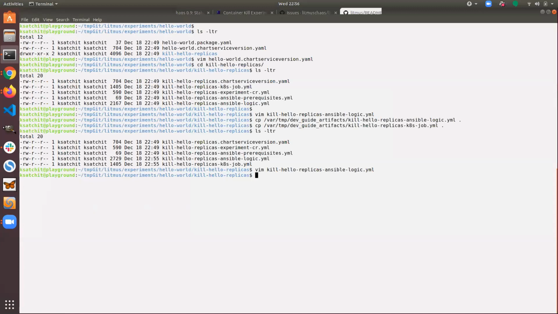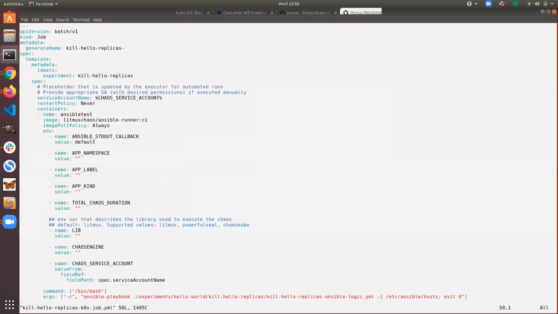So this is pretty much how my Ansible logic file has been constructed or modified after the initial file was scaffolded. And there is a job file that I have modified as well. So this is going to help me test the experiment before I go on to construct my experiment CR and the chaos engine eventually. So this is the job spec, and this is the generated template, and I have to go ahead and fill the information that is defined by my instance.